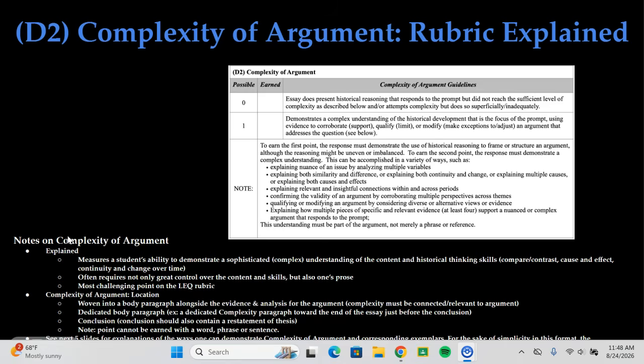Lastly, something to keep in mind for the complexity point is just the name of the point. It's called complexity of argument. Do you have a complex understanding of the content and the given historical thinking skill? If it's obvious you do, yeah, you can probably get the point. But if it shows some gaps in knowledge, limited argumentation, you're not going to get that point. So remember, complex argument, complex understanding means exactly what it means.